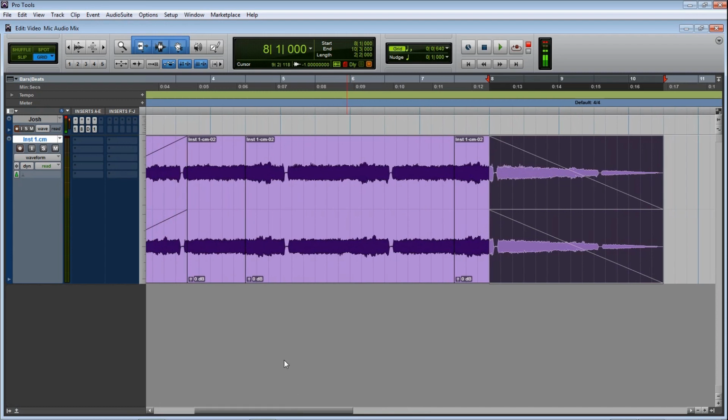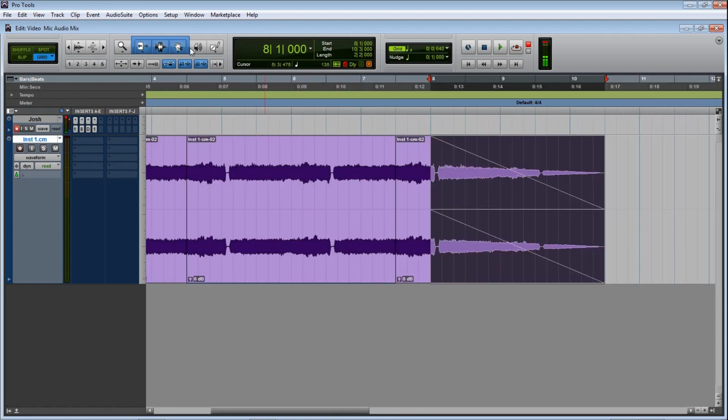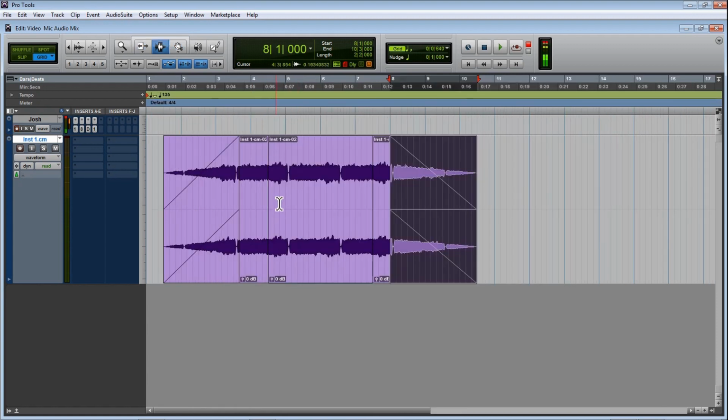But what we need to do is set up these crossfades, and we need to do that on both of these where it actually tries to copy and paste. So I'm going to click on the first one here. Let's find the first time it happens. It's right here.